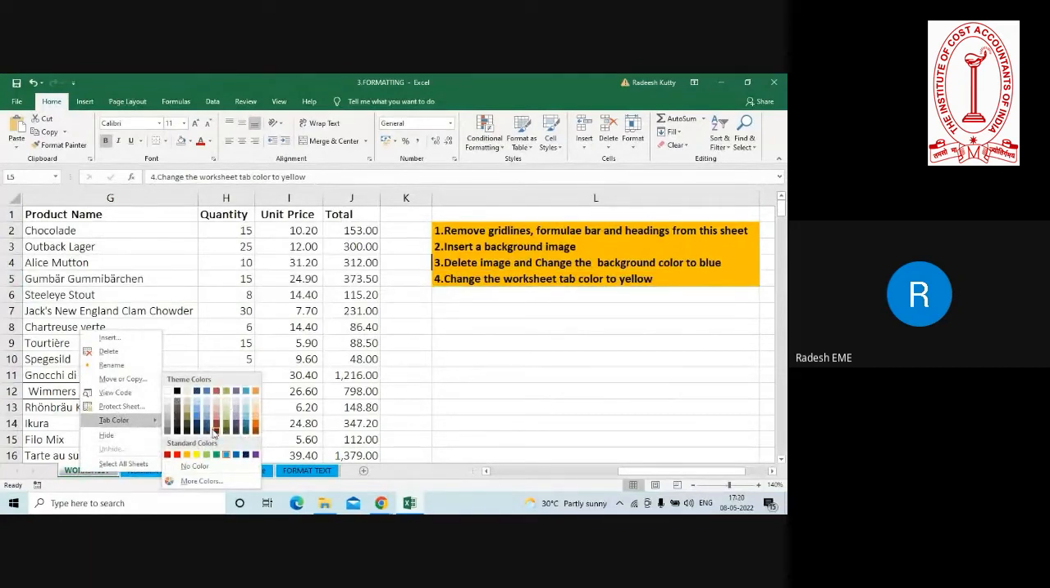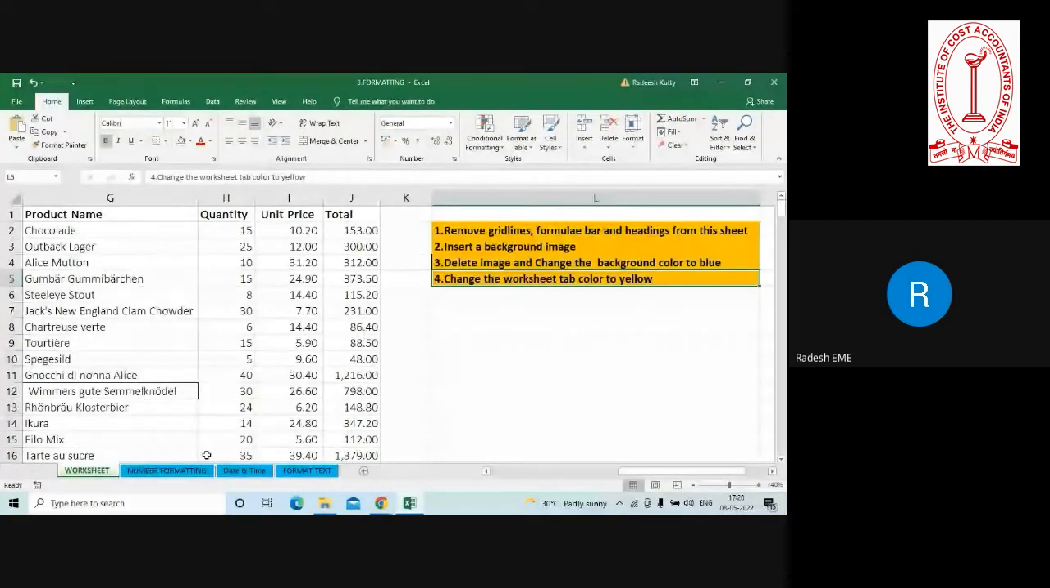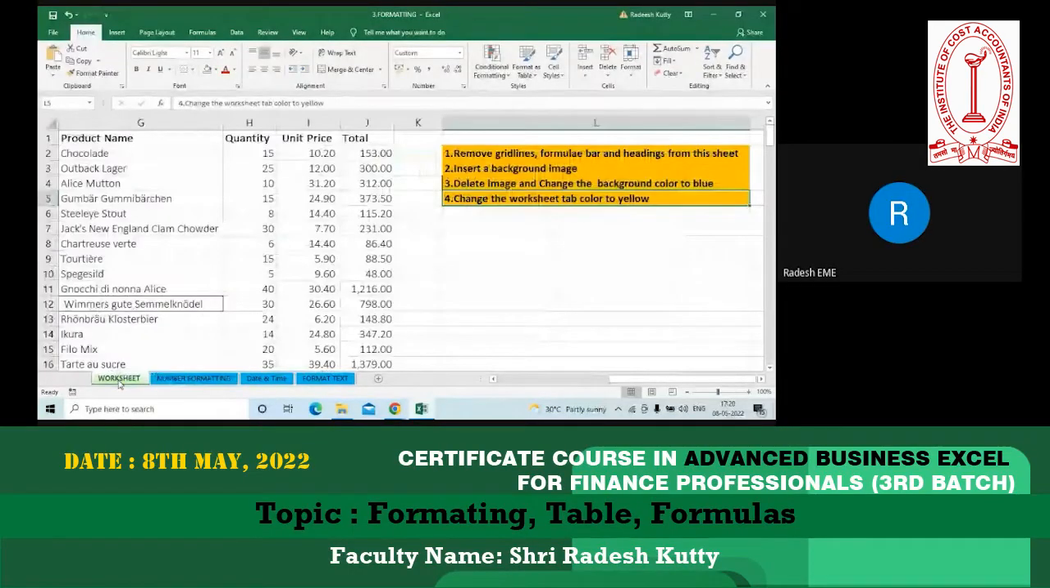In an examination, be specific about the color. For practice, no issues, you can select any one, but for the examination, if they're asking for a particular color, for example orange, accent 6, lighter 40%, be specific about that color. Fine. So select that one. Even for practice you can select any; it's not that important here. Select that color and that sheet tab will be changed. Fine. So all these 4 questions are clear.